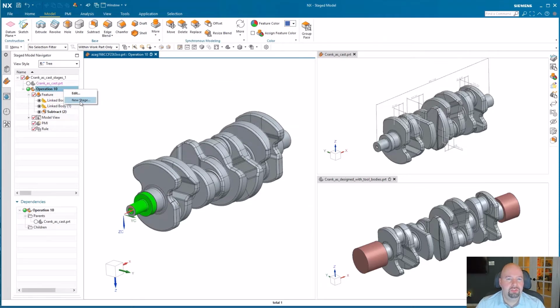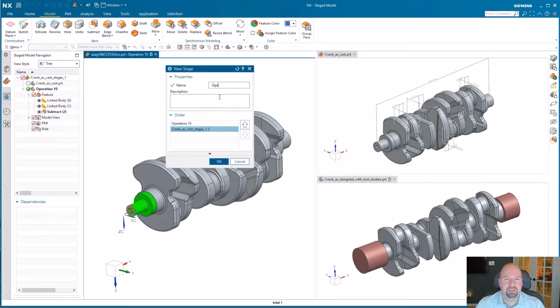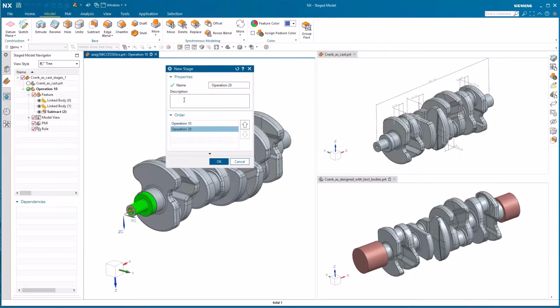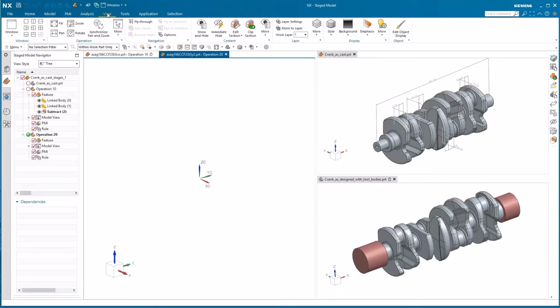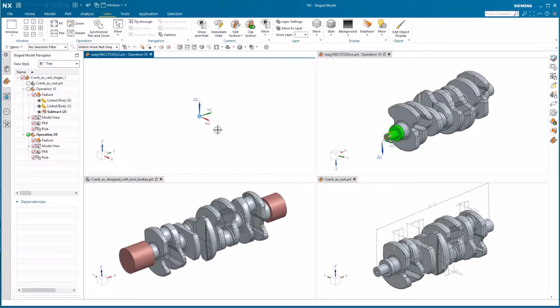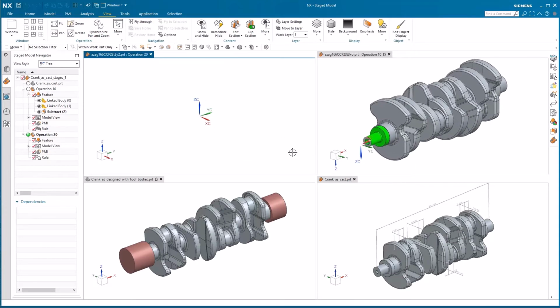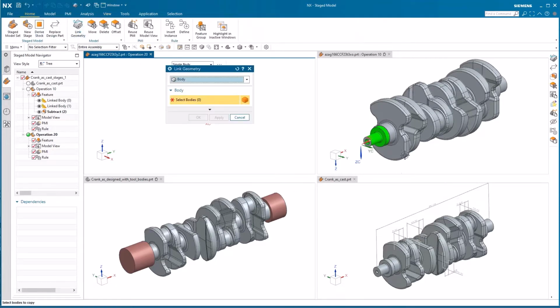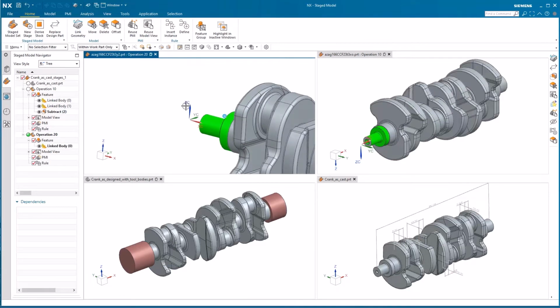We can create a new stage very easily. Just right click on operation 10 and choose new stage. Now we're going to create operation 20. We can type in a description for this operation and then select OK. Change our window layout to show all 4 stages: our finished production part, as cast part, stage 1, and then stage 2. We'll select our linked body, send that downstream.